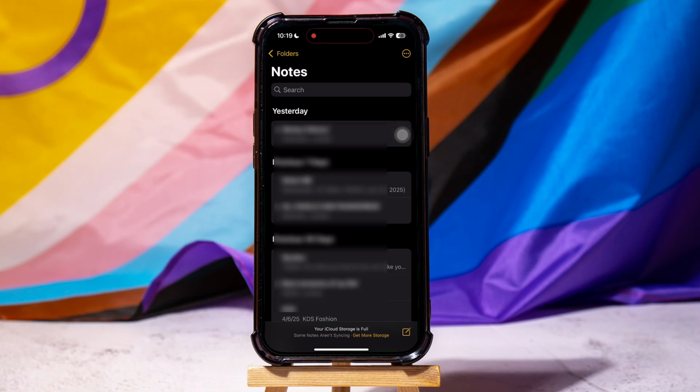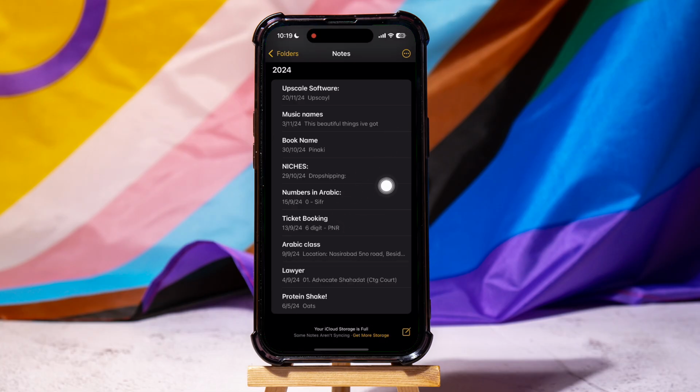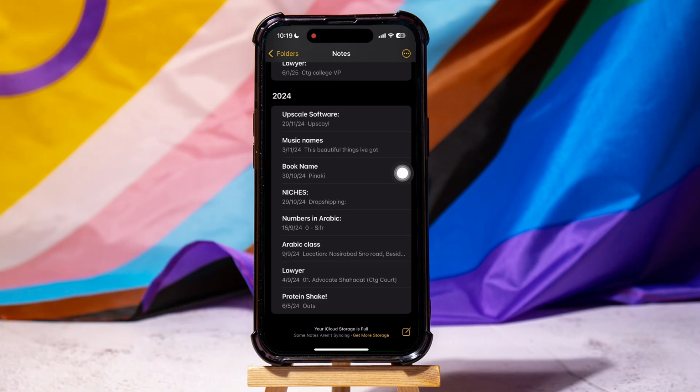If you want to delete a note from here, then press and hold the note and swipe left. Then, tap on the delete button beside. You have now successfully deleted this note.